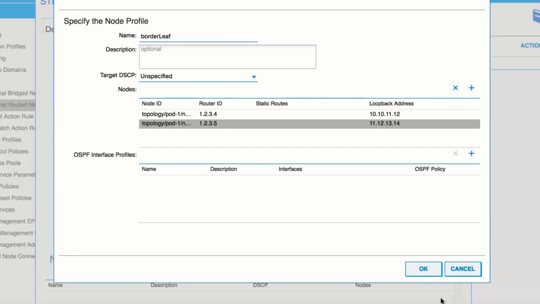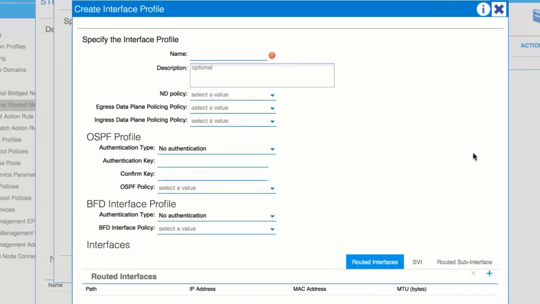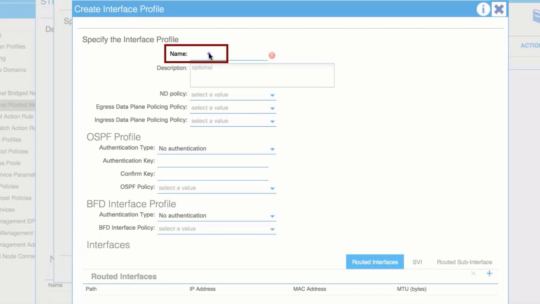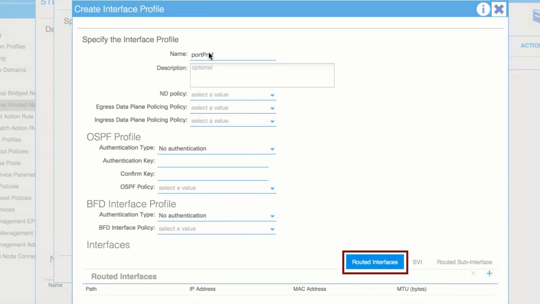In the Create Node Profile window, expand OSPF Interface Profiles. The Create Interface Profile window opens. Enter the profile name in the name field. In the Interfaces area, click the Routed Interfaces tab and expand Routed Interfaces.